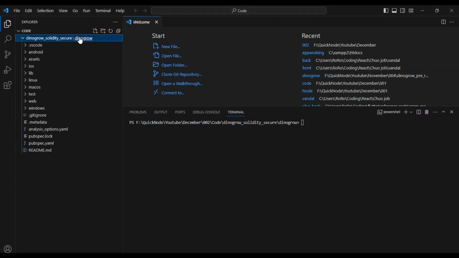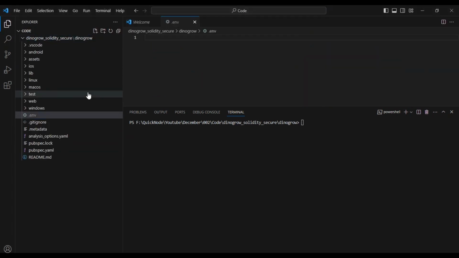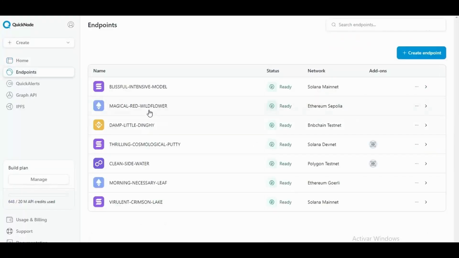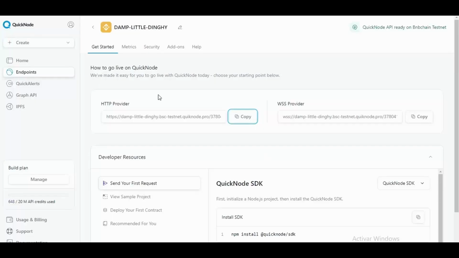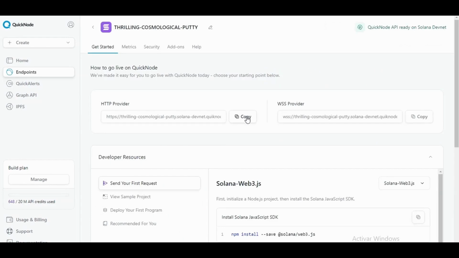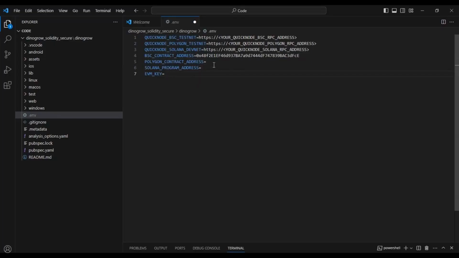Create a .env file with the variables you see on screen. Go to quicknode.com and copy the RPCs for each of the chains we are working on and copy the contract addresses and the EVM key you created in the previous tutorial.